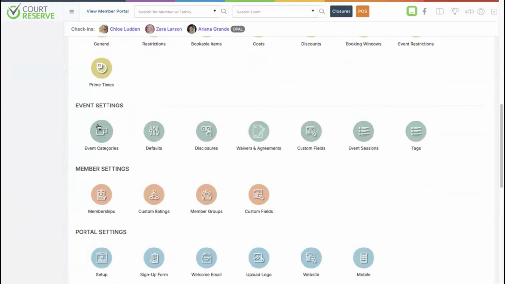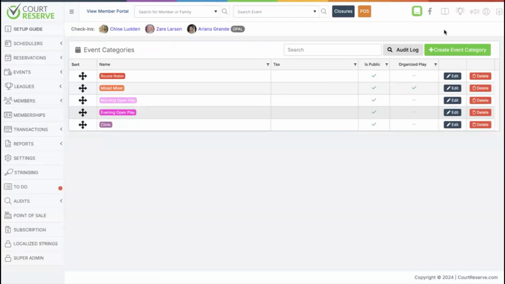I'm just going to start off here with your event categories. This is just where you specify what kind of events you offer at your facility. So do you have round robins? Do you have mixers? Do you have open plays? Maybe you even have open plays that are split up based off of different rating. You could add those all into the system as different event categories. This can be things like a clinic or a larger group lesson. Super flexible for whatever you want to add in here. It's just a way for you to categorize your events in a way that makes sense to you on the admin side, but also for your members as they're signing up for those.